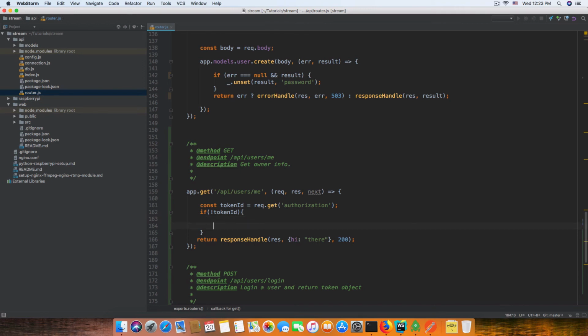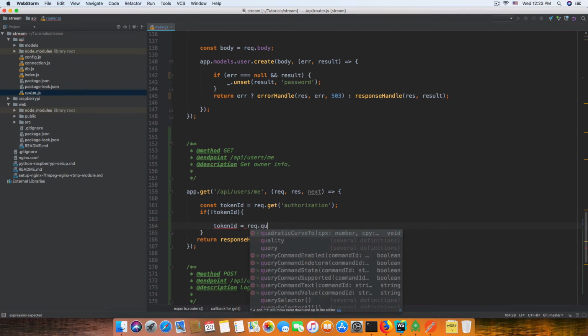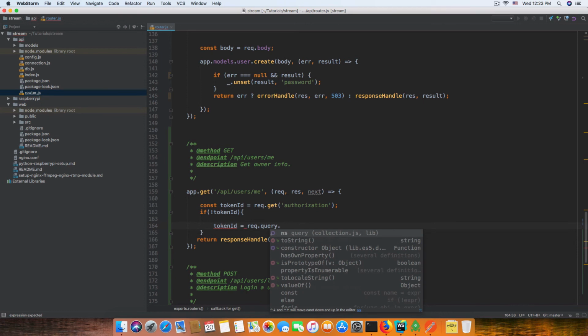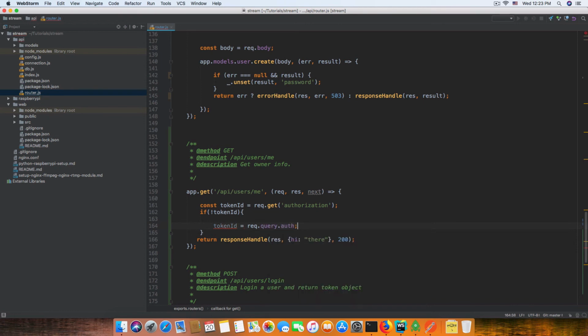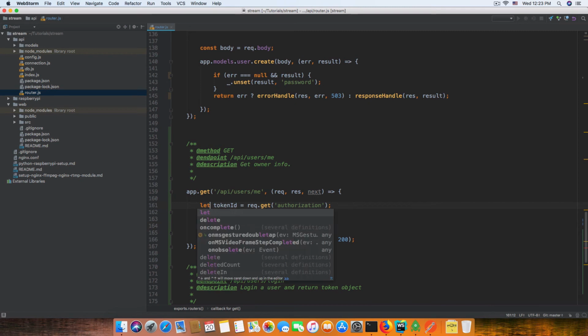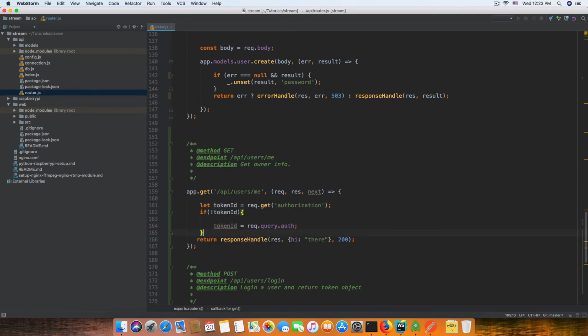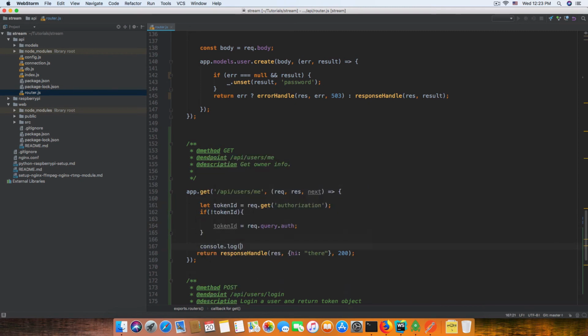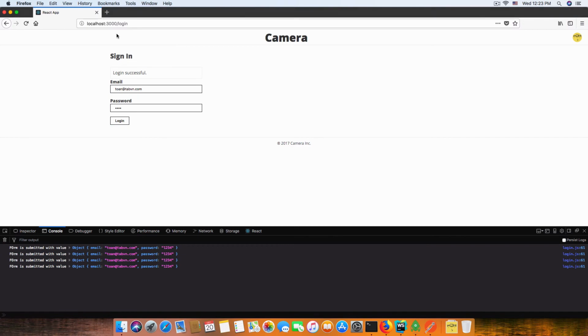Alright, so we do token ID equals request dot query dot key. And we need to change the token ID, so for now make a console.log of token ID here. So let's see what else.